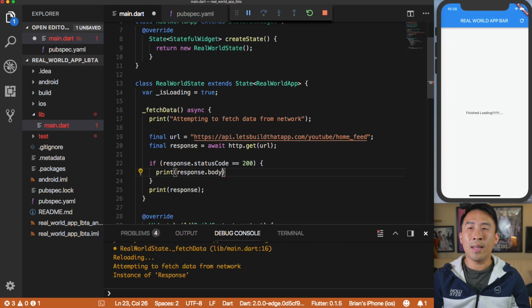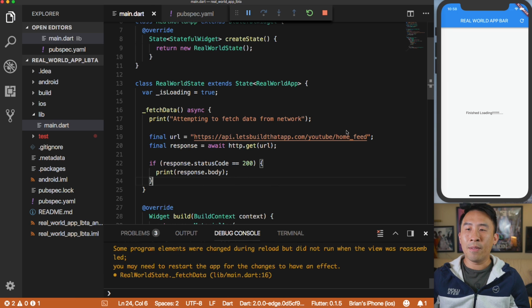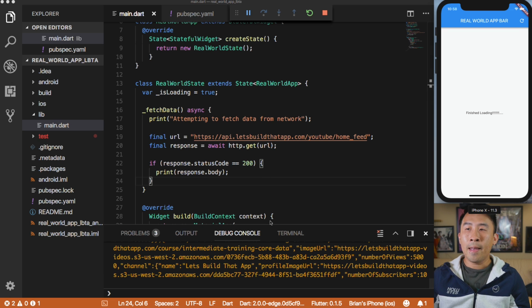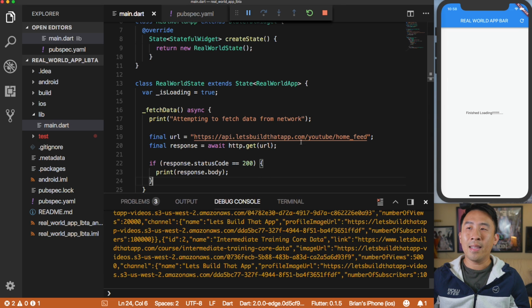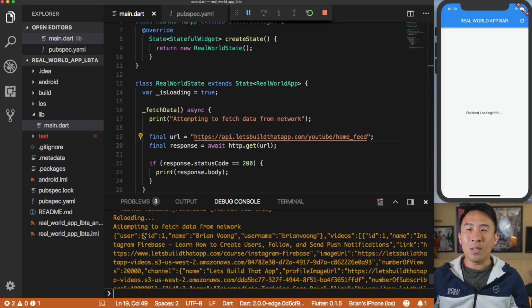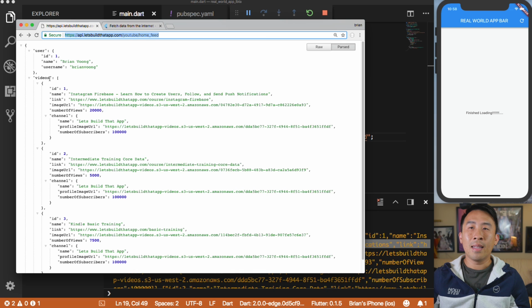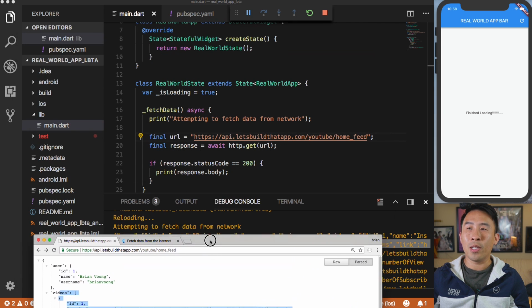response.body as well. So I will remove the bottom print line and hit save one more time, hot reload, and hit refresh. And now what you will see is the actual JSON data at that URL over there. So you can kind of see the user ID. We should have videos over here. And we have ID 1 and name and Instagram Firebase. So that's pretty much this stuff right over there. So ID, name, and the Instagram Firebase course.